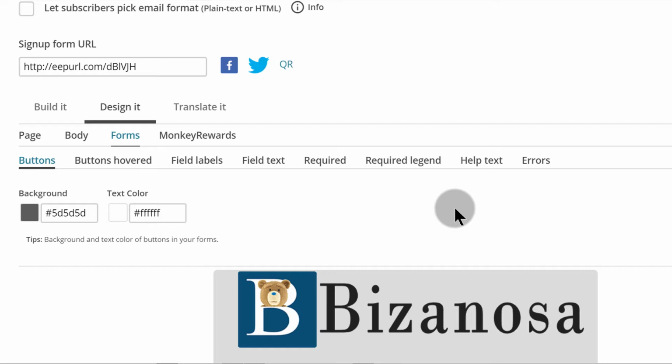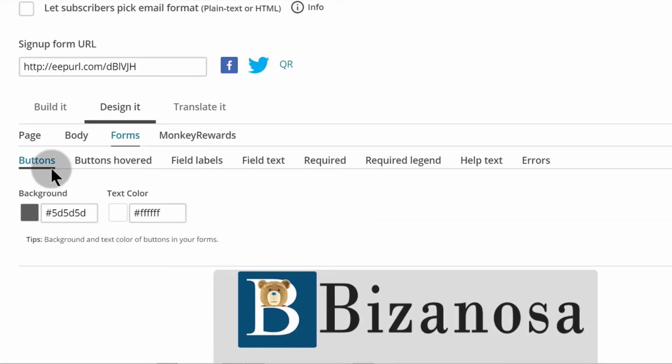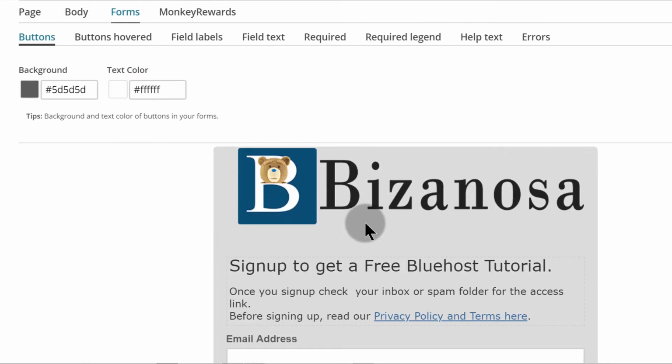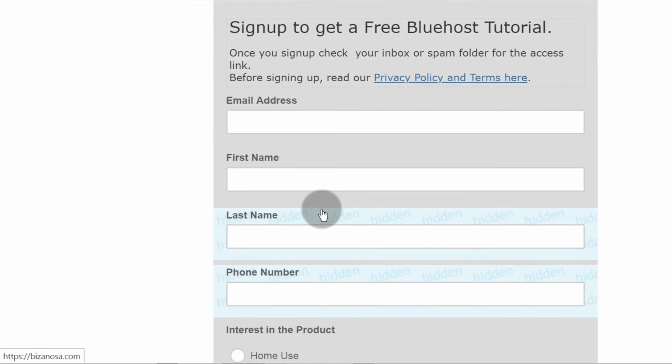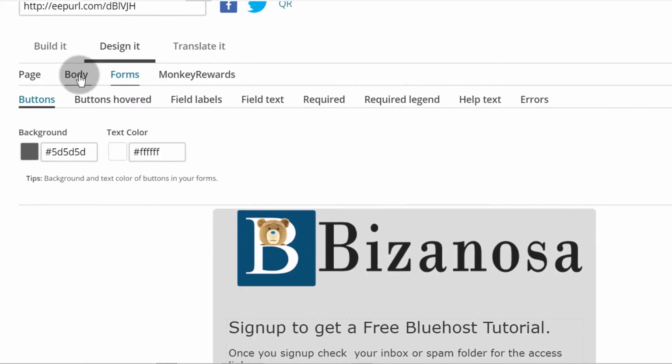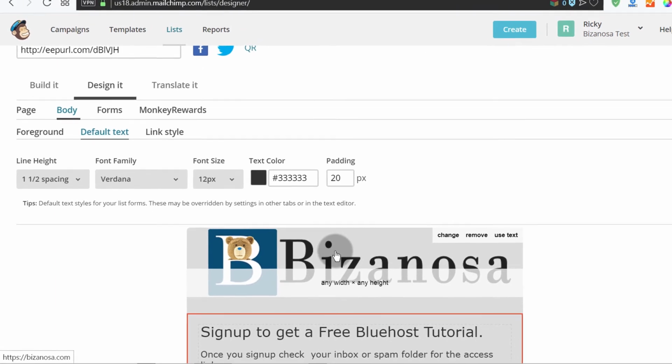With that in mind, I'm going to end the video here, but I will continue in the next video. And in the next video, we're going to see how we can change the elements in the form. We're going to look at the buttons hovered, and the field labels, field text, required elements, required legends, and all these other elements. We're going to look at them in the next video. If you have any questions, feel very free to let me know. And just as a recap, in this video we've seen how you can change the colors and different elements in the body. Okay, so I will see you in the next video.